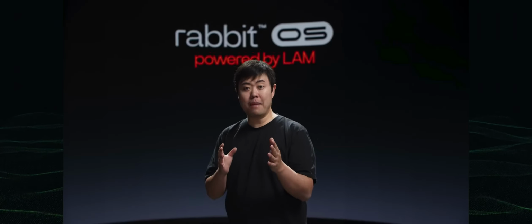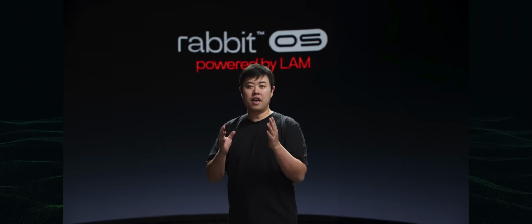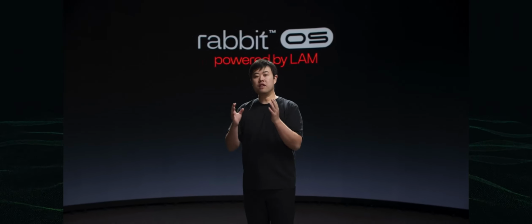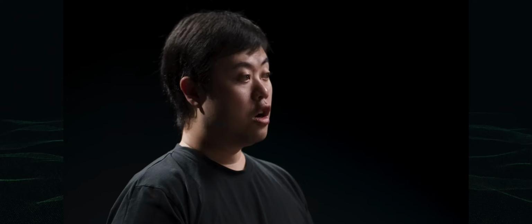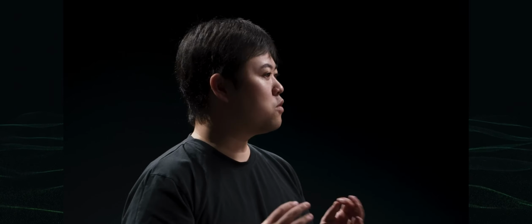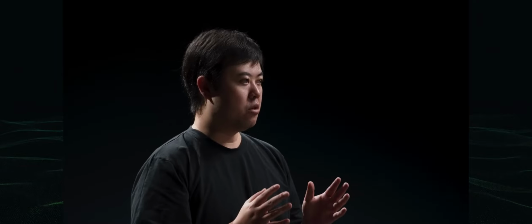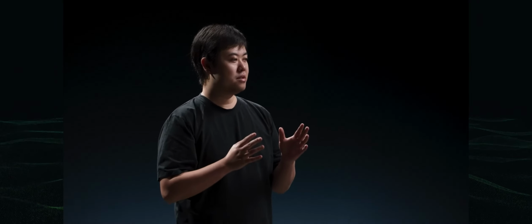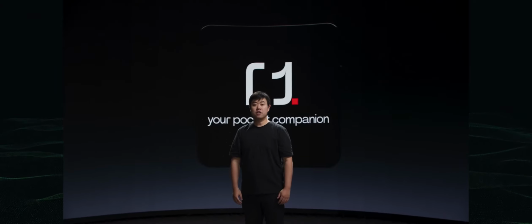We'll pack the large action model into an advanced RabbitOS operating system. It is built for real-time interactions between you and the Rabbit, powered by LAM. Large action model's concept and test results are so powerful that we decided to make a one-of-a-kind mobile device. Introducing R1, your pocket companion.